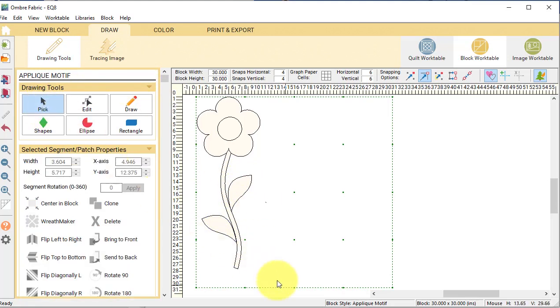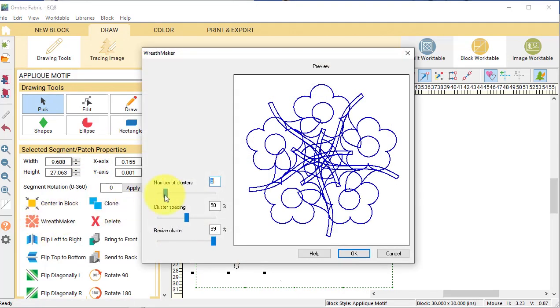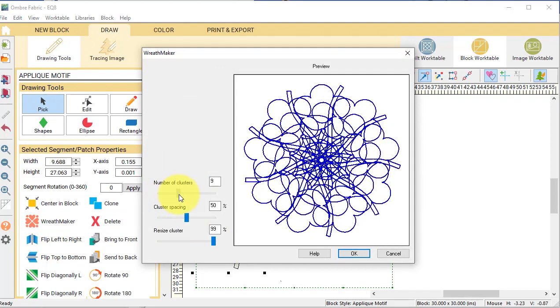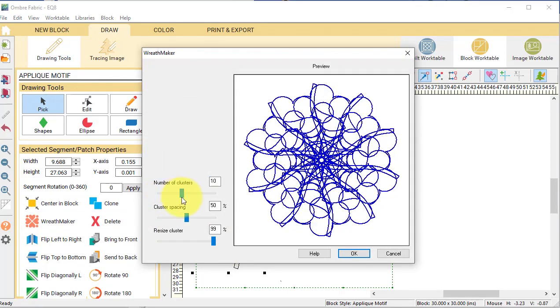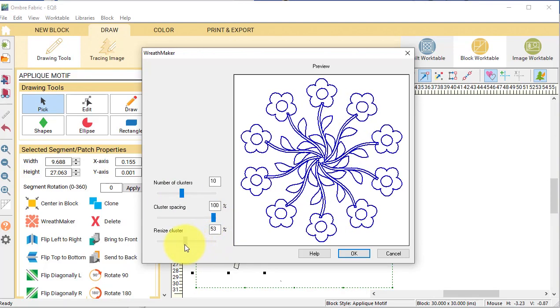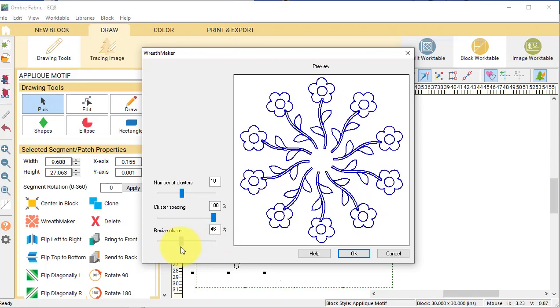With the pick tool, select everything and select wreath maker and change the number of clusters to 10, the cluster spacing to 100%. And then move the resize clusters down so that we've got them nicely spaced.